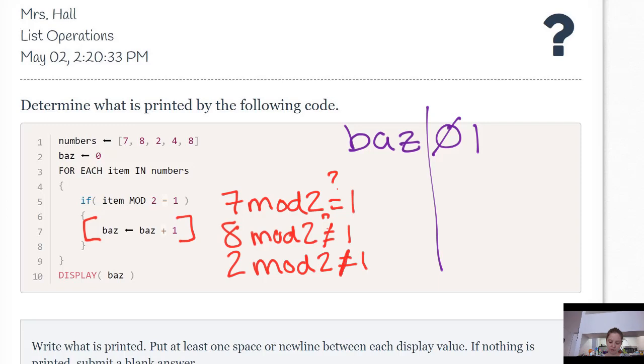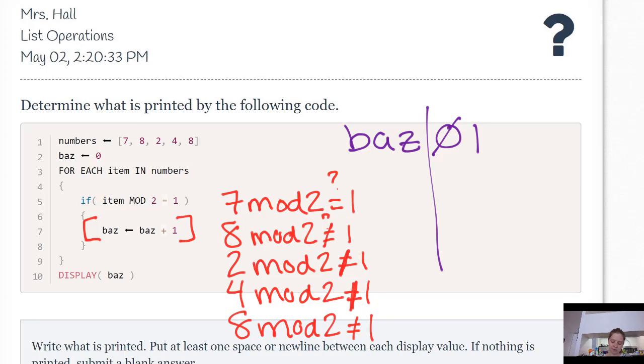Next item on the list is 4. 4 mod 2, is that equal to 1? 4 divided by 2 is 2, no remainder, so no. Then we have 8. 8 mod 2, is that equal to 1? And 8 divided by 2 is 4, no remainder. So we've gone through every item in the list. It is time for line 10, which says display BAS. Well, BAS is 1. So this is what is printed out, 1.